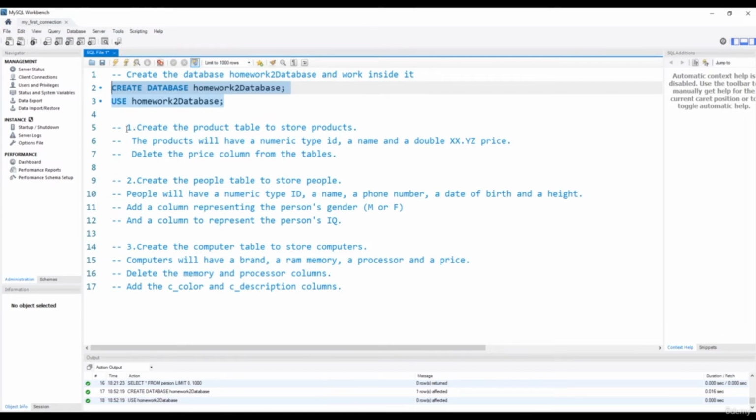Create the product table to store products. The products will have a numeric type ID, a name, and a double price. Delete the price column from the table. Pause this video and try, after which we will solve this exercise together.